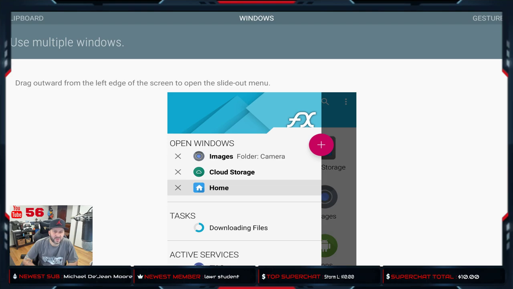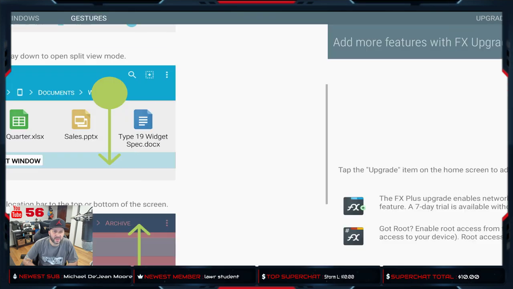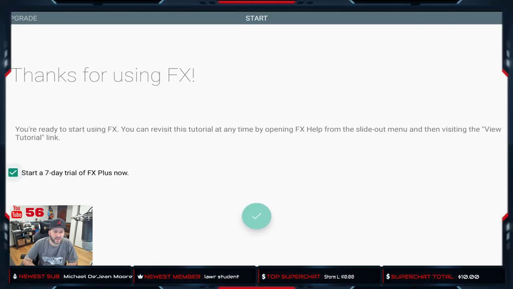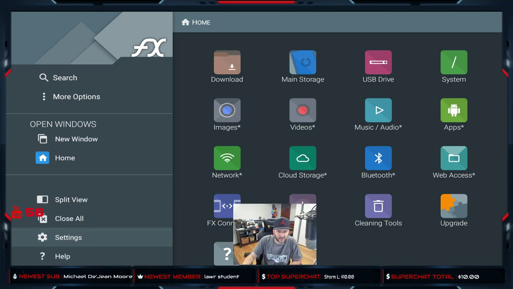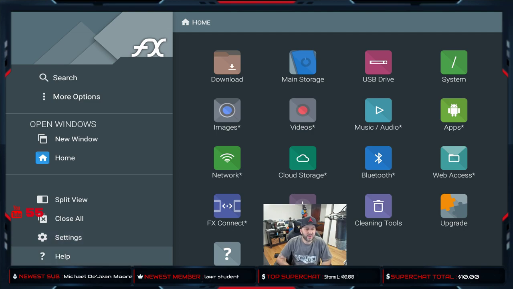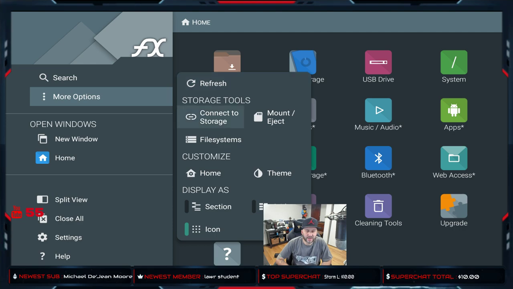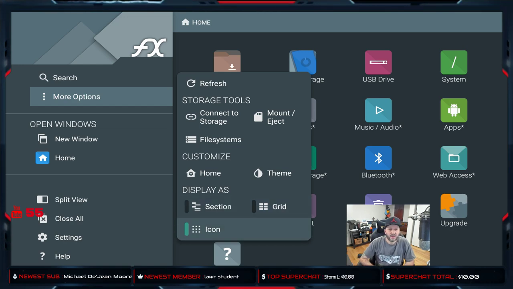Drag outward from the left edge of the screen. Well, obviously I can't do that in the Shield because I can't drag. Start a 7-day trial of FX Plus now. Yeah, why not? Because I don't mind paying for things if they're good. So what do we get here? I'm going to have to move myself. I'll move over here. So we have settings. This is pretty basic. More options on the side. Connect to storage, mount eject, home theme, display a section icon. Geez, I'm still blocking the screen. Grid. Okay. So that's not too many things here.